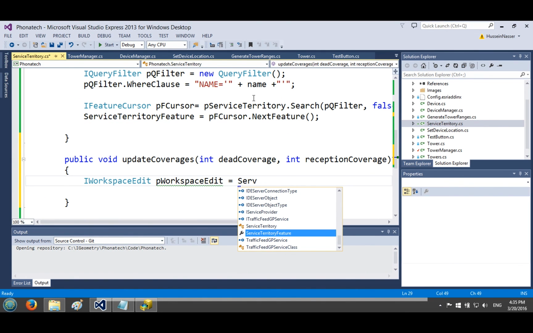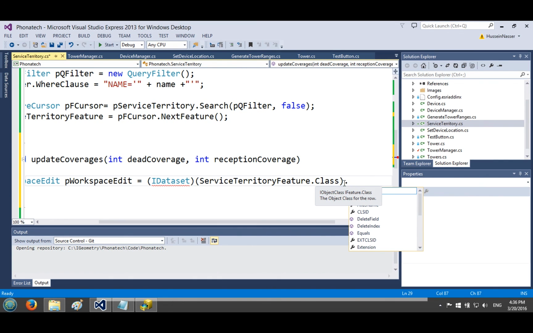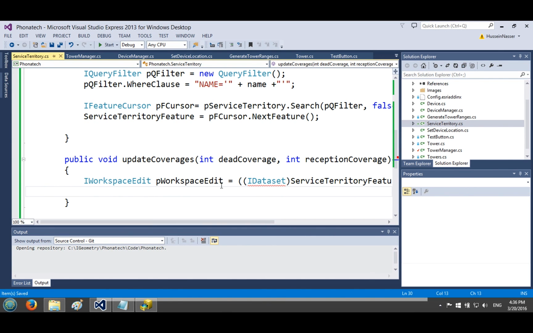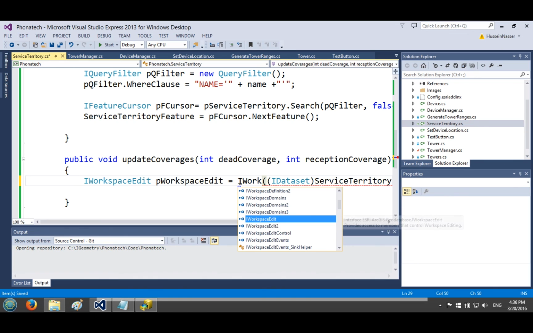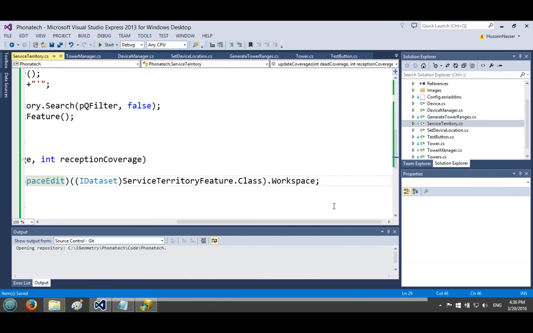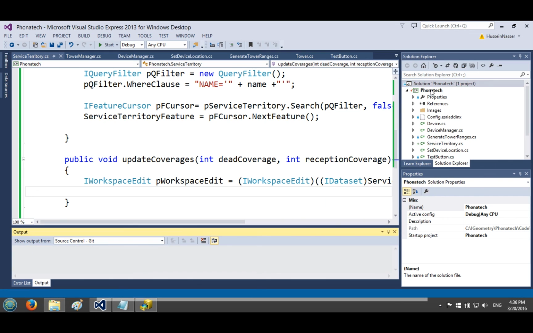Service territory feature dot class, and that is actually nothing but a dataset. You do that, I data set, and then you do that. I think you do this workspace. You do the whole thing dot workspace. Ooh, how about that? Are you proud of me, guys? I'm getting better at C#, doing all these nasty things. I would have it built.